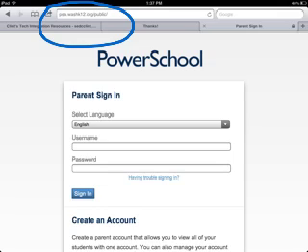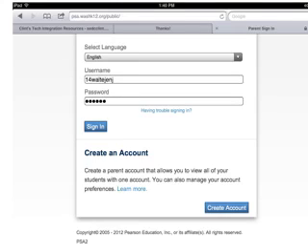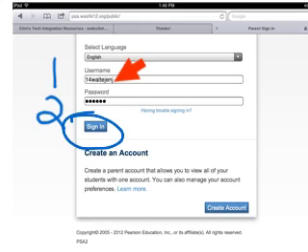Once you go there, then you are going to log in. In order to log in, there are two things you absolutely have to have. The first thing is your username, and the other thing is your password. Now, you can get those from two sources. One can be from your child, or you can contact your school counselor, and that counselor can give you that username and password. Make sure you get it, because you have to have them to log in. Then just hit sign in and you're ready to go.